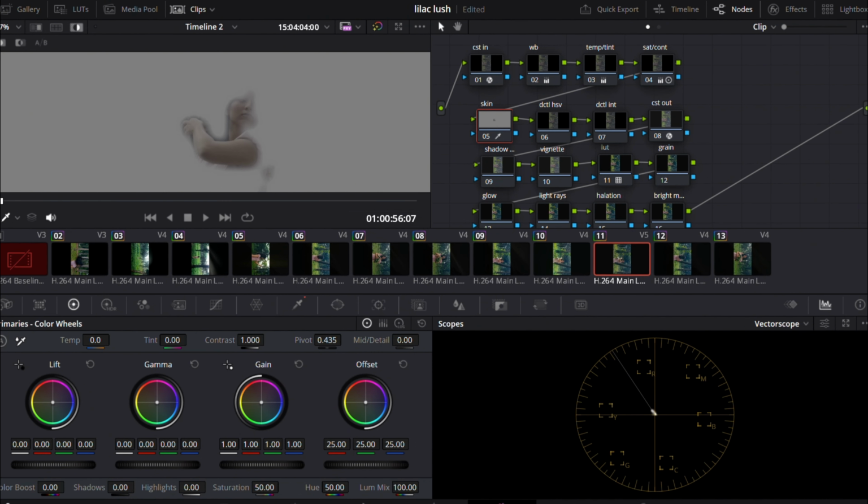Decreasing the shadows, playing around with the gamma and gain. The line is already on the vectorscope. I'm just playing around with it so that my subject, the model, looks more vibrant. We're going to do that in the DCTL tabs as well.